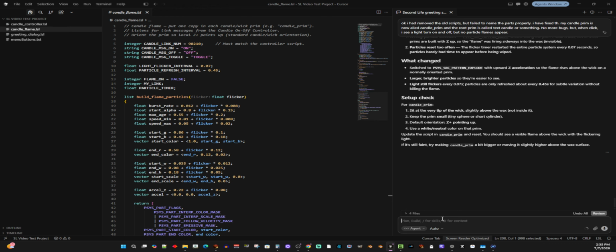And then, so this time it's doing something way more complicated. I don't know. So it says, what changed? Switch to pattern explode with upward Z acceleration, so the flame rises above the wick on a normally oriented prim. Larger, brighter particles so they're easier to see. Sit at the very, okay. Keep the prim. Okay. So I think what changed?